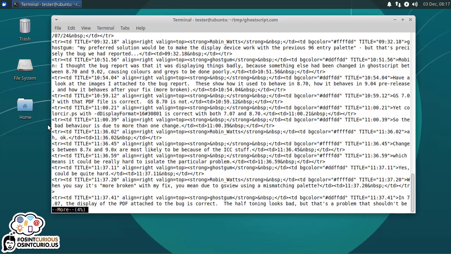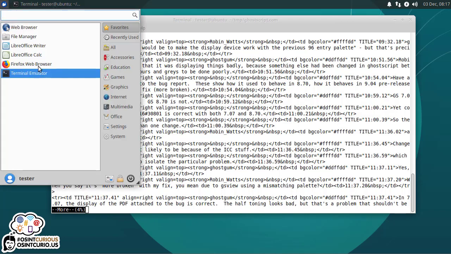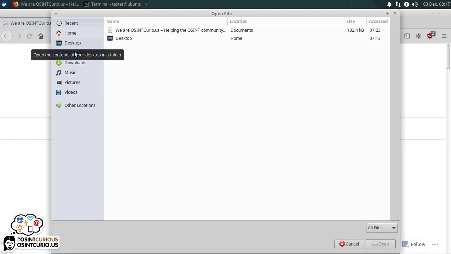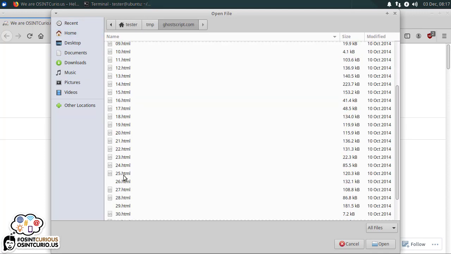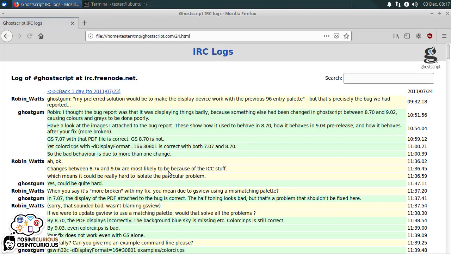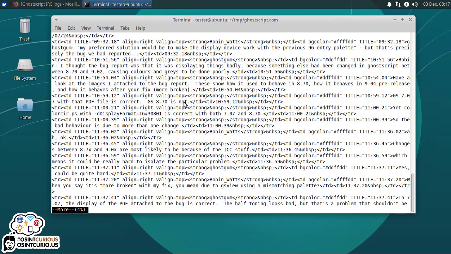So if we wanted to, we could probably open one of these up. We're going to go to my home directory. There's temp, ghostscript, and let's open up number 24. There we go. We see it's actually a web page, an HTML page. Now, we're going to use grep to retrieve content really quickly from this web page that's stored locally on my system.